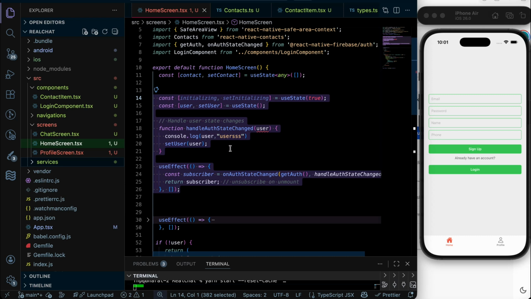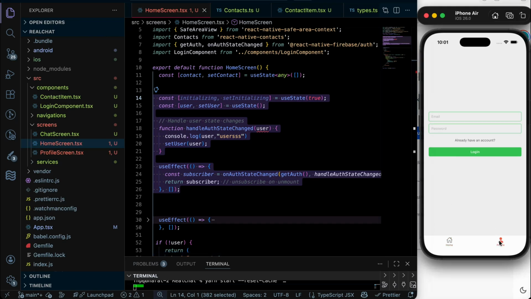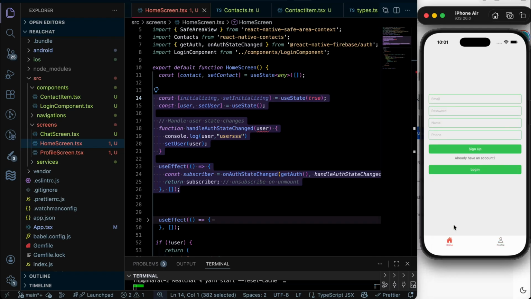So let's end this video now. In an upcoming video, whenever we rectify or optimize our code, we'll be doing these things. In the next video we'll most probably be looking at the chat screen.